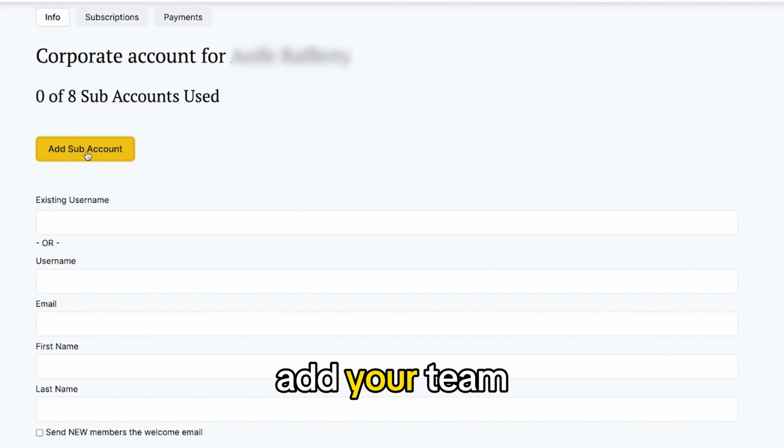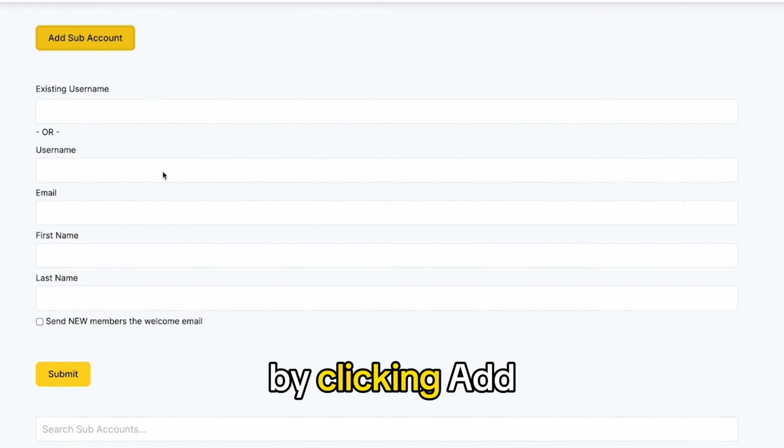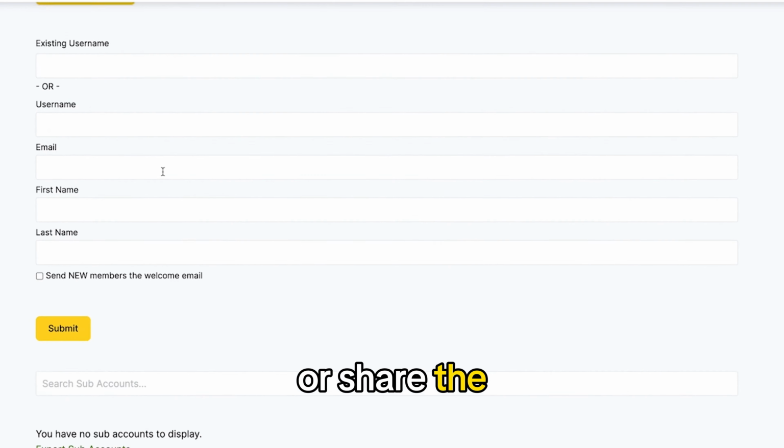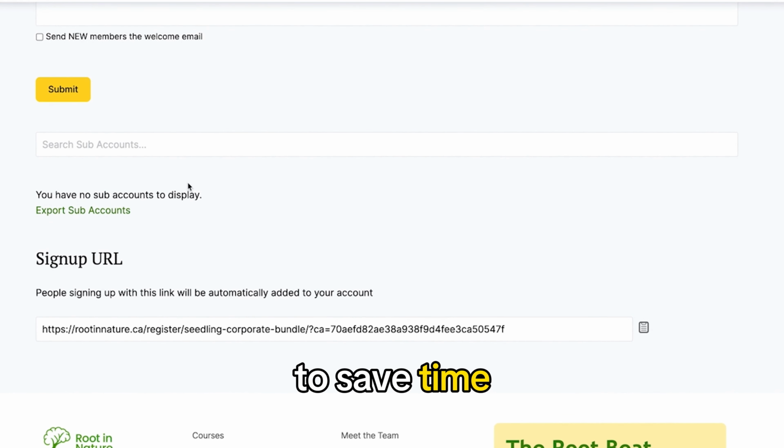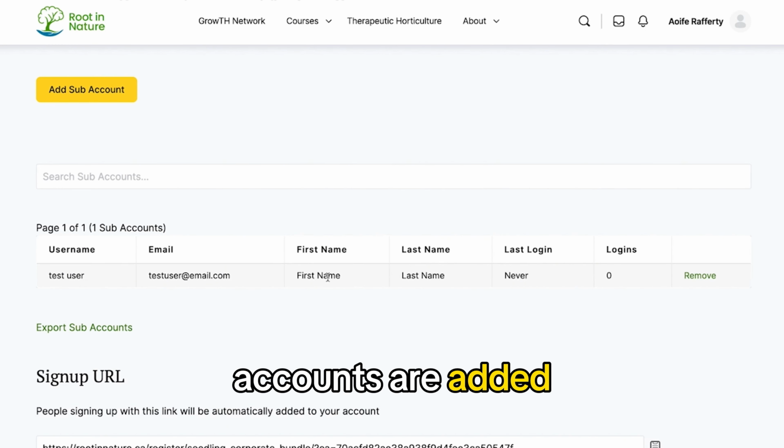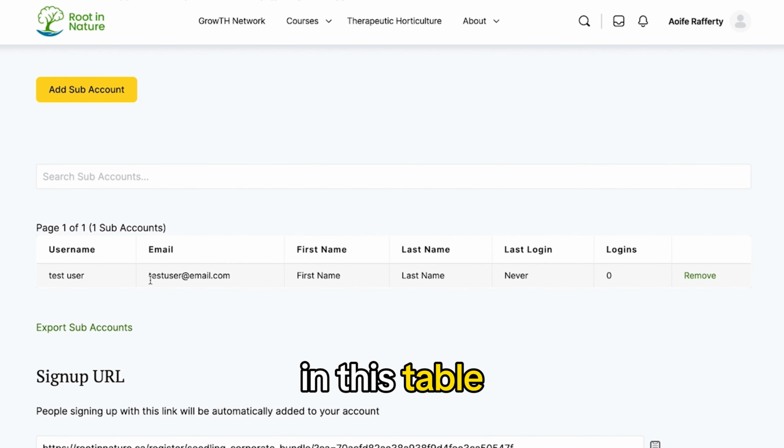You can either add your team members manually by clicking Add Sub-Account or share the sign-up link with your team to save time. The link will take your employees to set up their individual accounts. Once your sub-accounts are added, you'll be able to see them in this table.